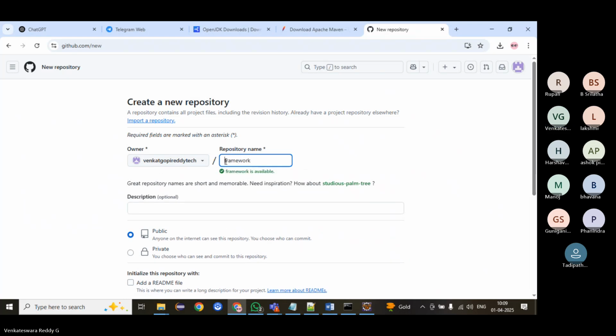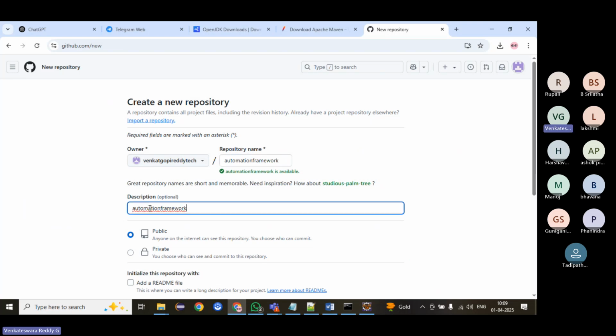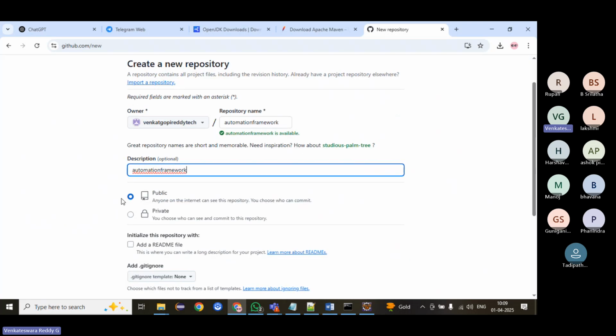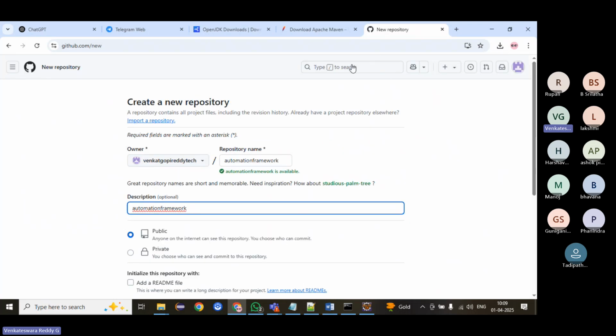It will tell whether the name is available or not. Here we can give some description about what you are developing. That is optional. If you create a public one, anyone can view it. If you go to github.com and search, a lot of people have committed a lot of frameworks. If you type Selenium framework, a lot of things will come. Those are all public ones.